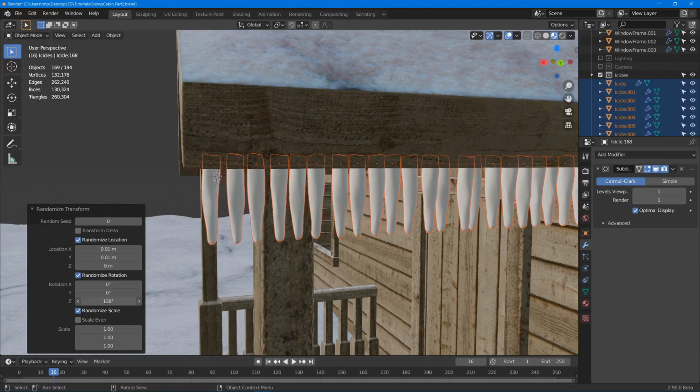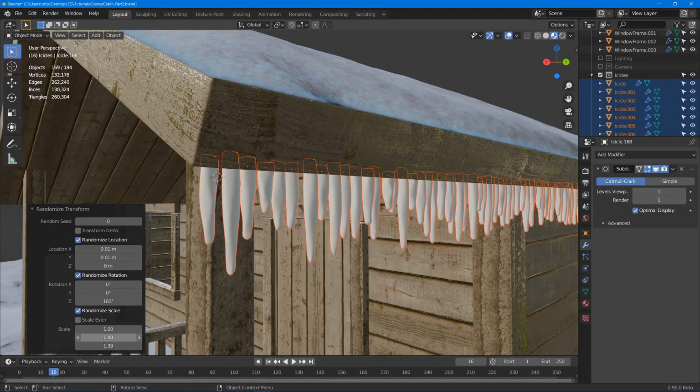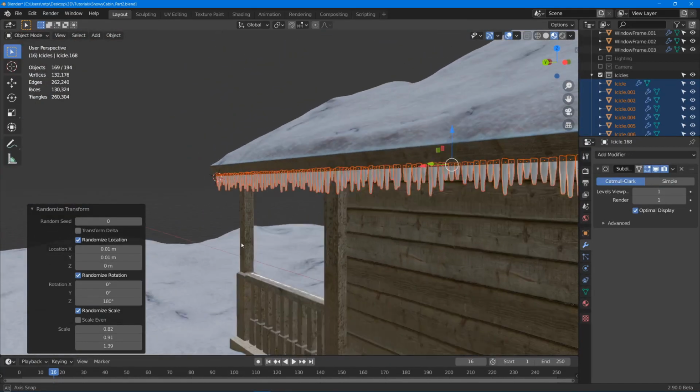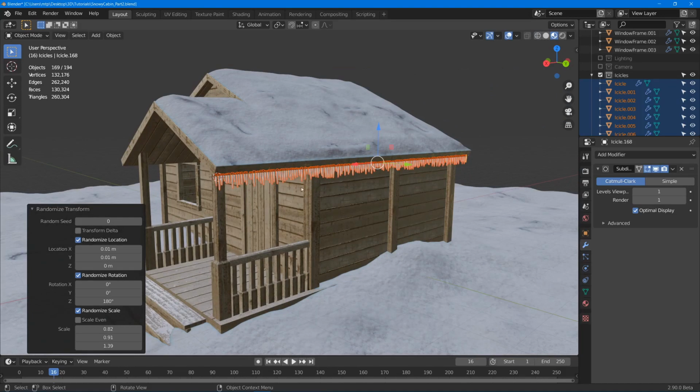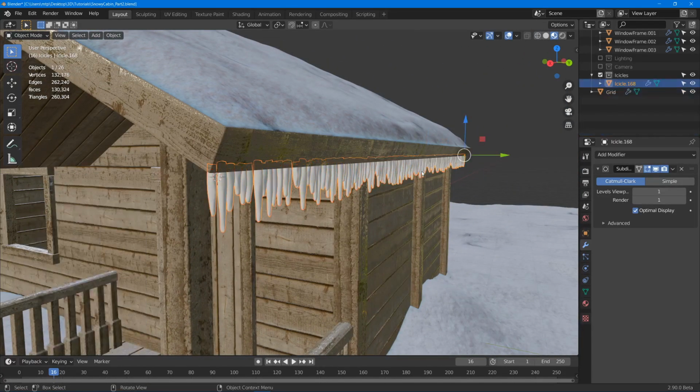Then I'll drag the rotation on the Z all the way up so that I can rotate as much as possible. Then I'll add some to the scale. And now we should have a bunch of randomized icicles. Now I can hit Control J to join them into one object.